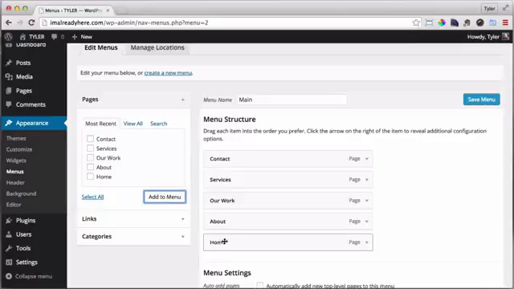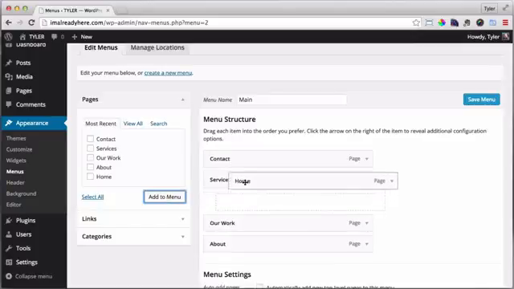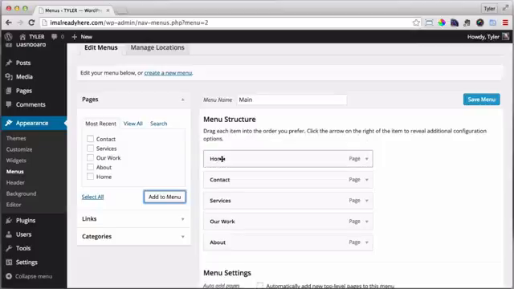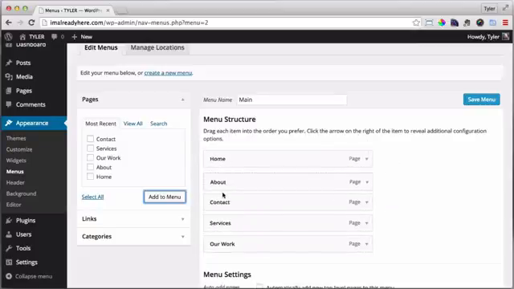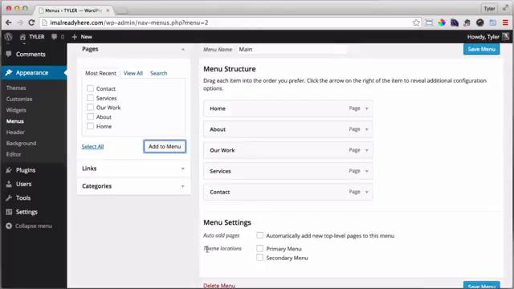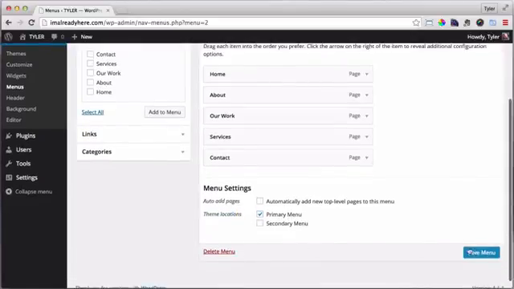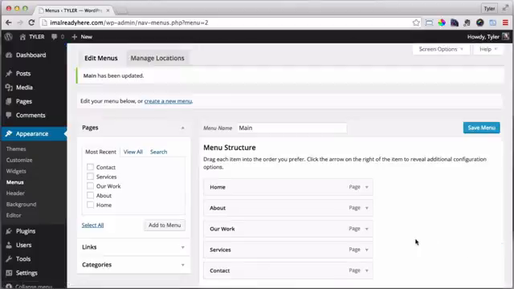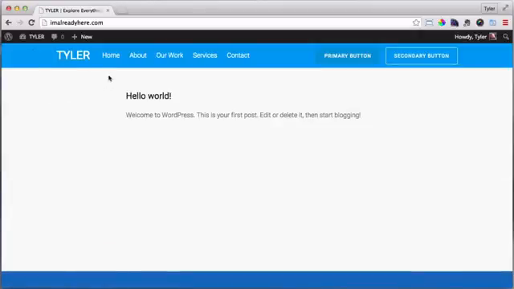Now I'm going to rearrange them. I'm going to click and drag Home to the very top, then About right under it, then Our Work, Services, and finally Contact last. For theme locations, I'm going to check off Primary Menu to make it the main menu on the very top. Then I'm going to press Save Menu. Now if we go ahead and look at our website, we can see that our website is looking really good because the menu is now in the order we want.